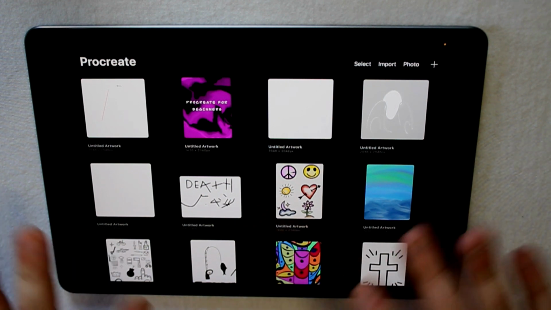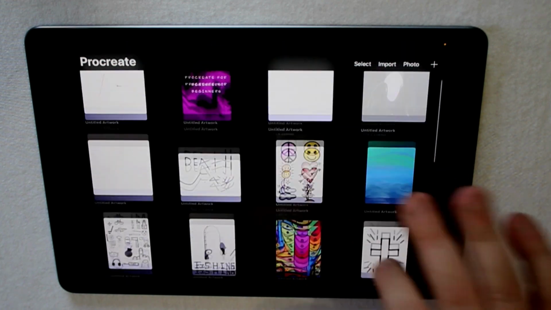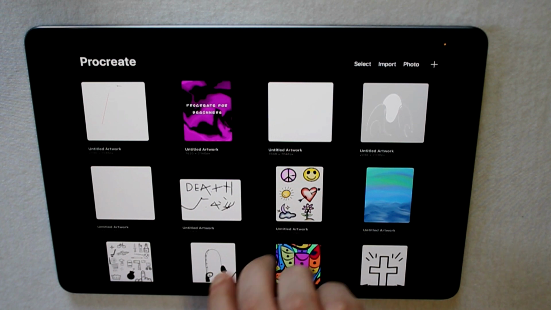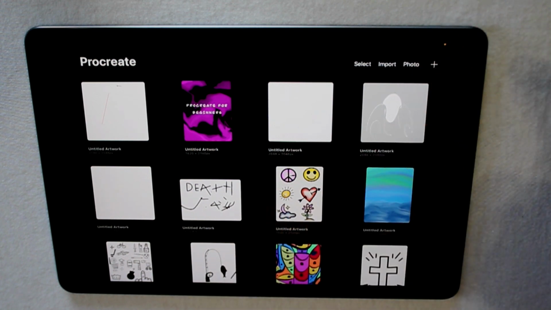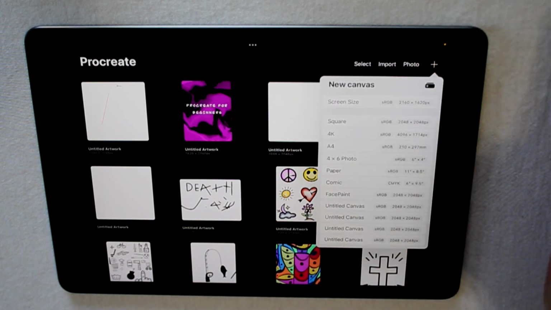So what you see here is the home page of Procreate. This is your gallery. This is where all your artwork will be stored. You can select from your various art in here. You can import new artwork. You could take a photo, or you can press this plus button here and open up your options for canvases.